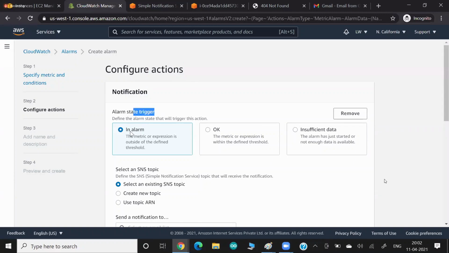Only when I'm in the alarm state. Because there are 3 states of an alarm. Okay: OK, insufficient data, and in alarm. So what's the difference? Insufficient means CloudWatch keeps on collecting the metrics, but doesn't have sufficient information to take some decision. This is called insufficient data. So initially, guys, when you create a metric or alarm the first time, they show you insufficient data.